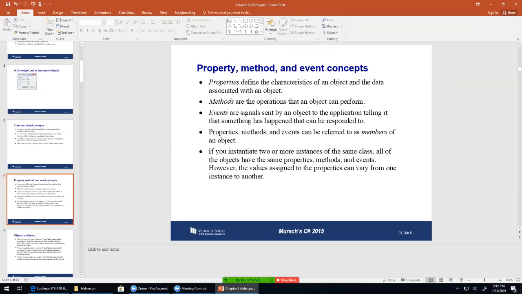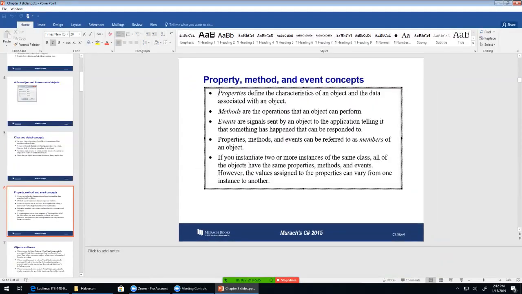Inside of a class, or when we're defining a class, we've got properties, we've got methods, and we've got these event concepts. Properties define the characteristics of an object and the data associated with the object. So that'd be like age or square feet or number of bedrooms and so on. Methods are operations that an object can perform.